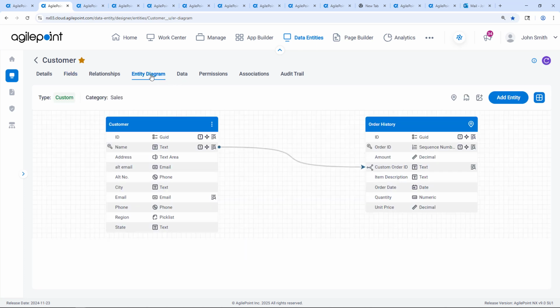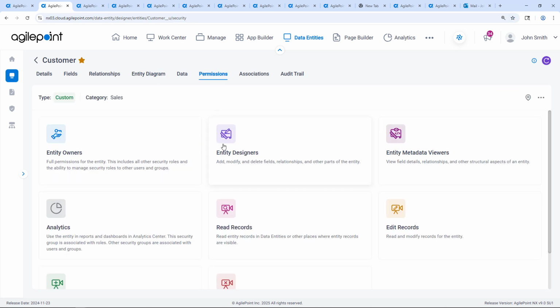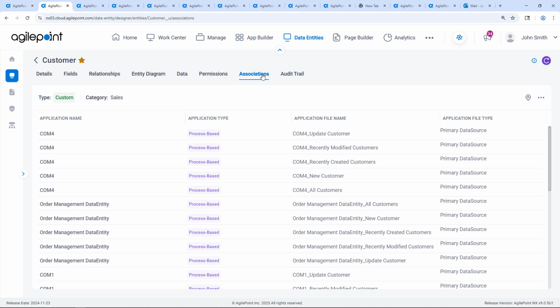Now, as you might expect, I can create complex relationships between tables and visualize them through an entity relationship diagram, strong design time as well as runtime permissioning, with an associations table to help me perform impact analysis. In other words, if this table changes, which applications might be impacted.